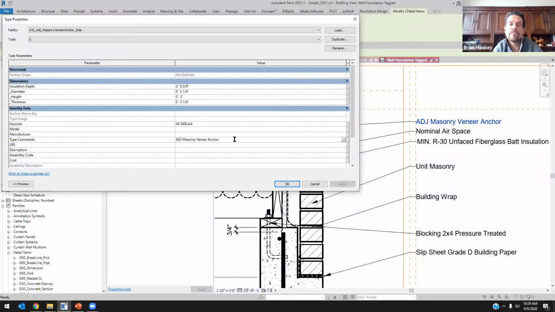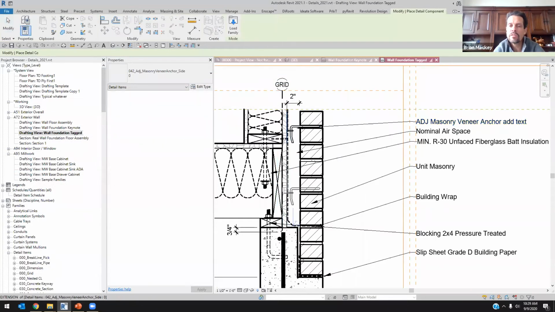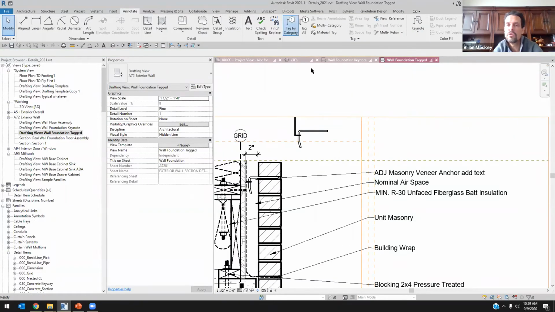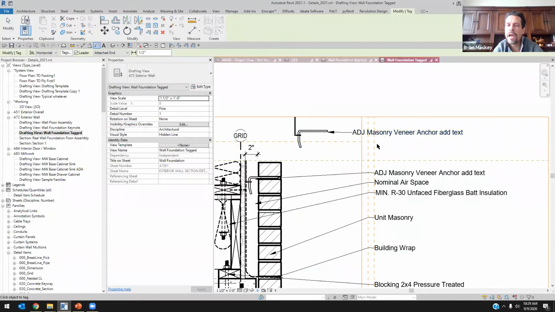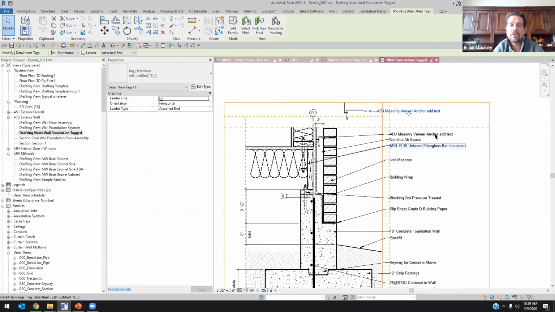Great. If I wanted every single adjustable masonry veneer anchor to have added text, I could do that, right? So if I come in here and do that, now every single one of these I tag, and if I go place another one of these components, that component is also going to have that same value if I tag it, right? So maybe you have 2 or 3, or you've got 500 different views using this object. It's now going to have that exact same adjustable masonry veneer anchor, add text, right?